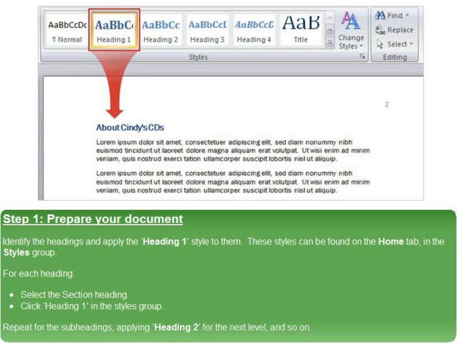Step 1. Prepare the document. Identify the headings and apply the heading 1 style to them. These styles can be found on the Home tab, in the Styles group. For each heading, select the section heading. Click heading 1 in the Styles group. Repeat for the subheadings, applying heading 2 for the next level, and so on.